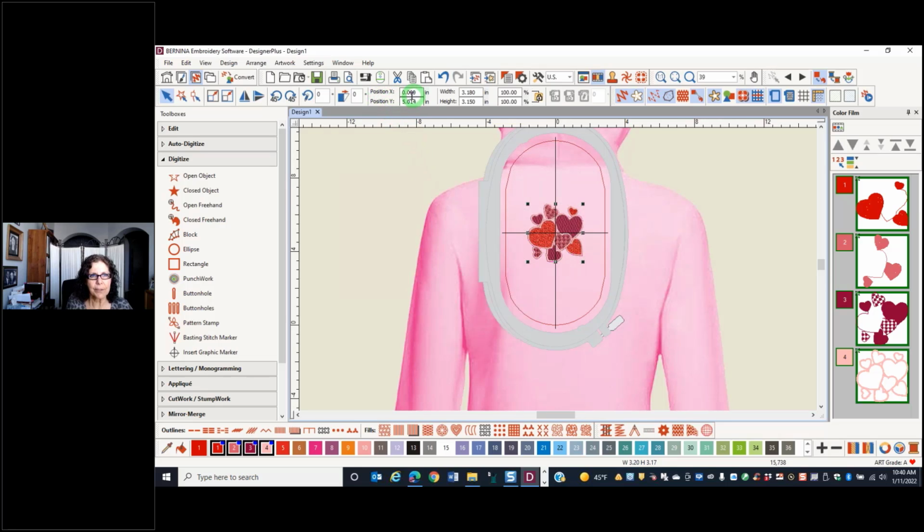Check the X position, because when you click and drag, you can get it off kilter. So you want to make sure that the X is at 0. Now, this obviously is a little bit too small for the back of this, so we can edit this design by resizing it. I want to call attention to the stitch count on the lower right of the screen. So it's 15,738. What I'm going to do is go up to my width and just start playing with proportions. And I ended up doing 175%.